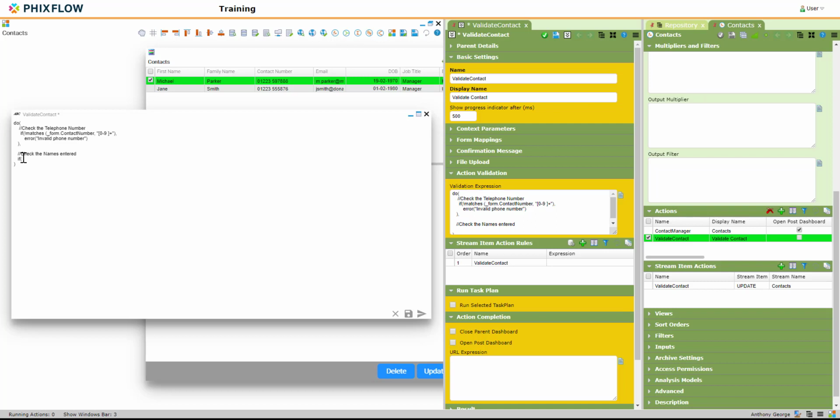I'm now going to check the first name and family name both have data inside them. If they don't, then we'll throw an error message. Using the error function in this way inside a validation expression will stop the action at this point and no data is added.